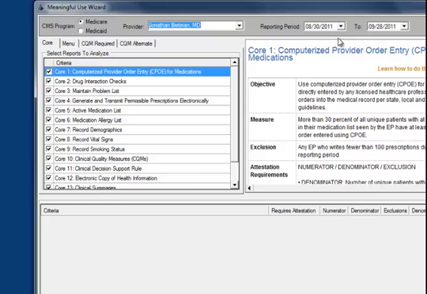Something to keep in mind that's very important is this reporting period right here. You want to make sure it's set to the time that you started using version 6 and collecting meaningful use information. Things that were completed in version 5 are not going to count towards meaningful use. So you do need to try to be as sure as you can that this date is as accurate as possible as to when you started using version 6.